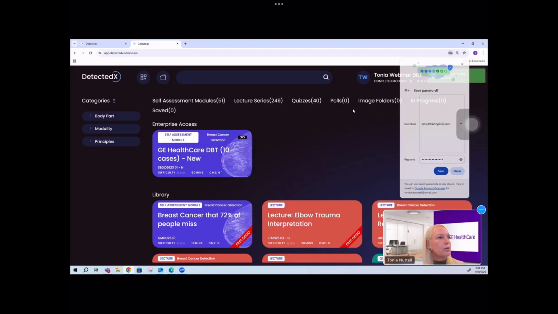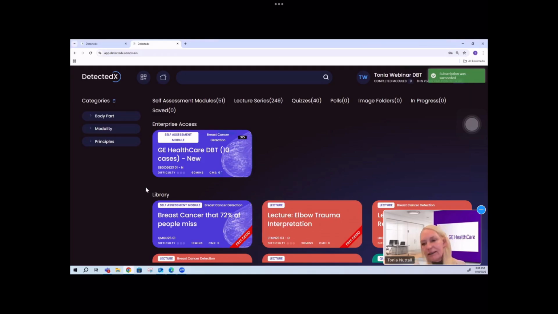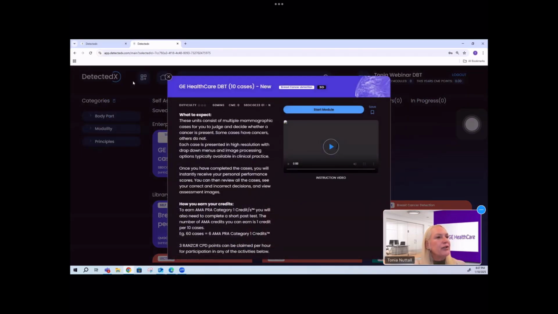You'll then come to the DetectedX homepage, where we have a number of different types of modules available. You have been given enterprise access. It will come up straight away into the GE Healthcare DBT module with 10 cases. To open up the module, you just click and you say start, and the cases will load.